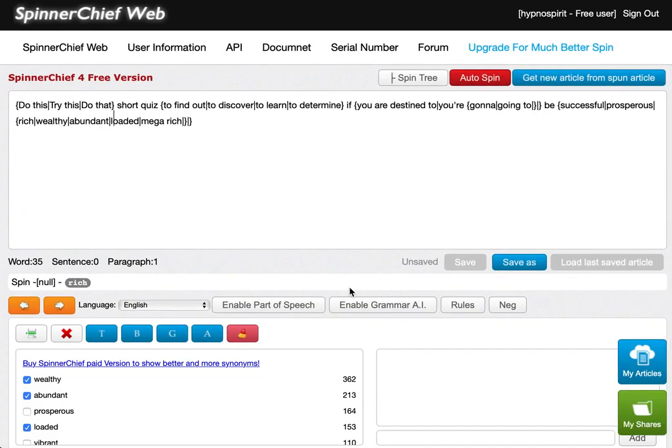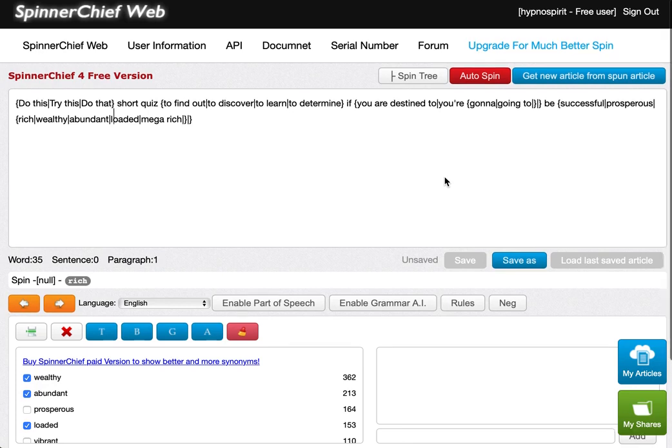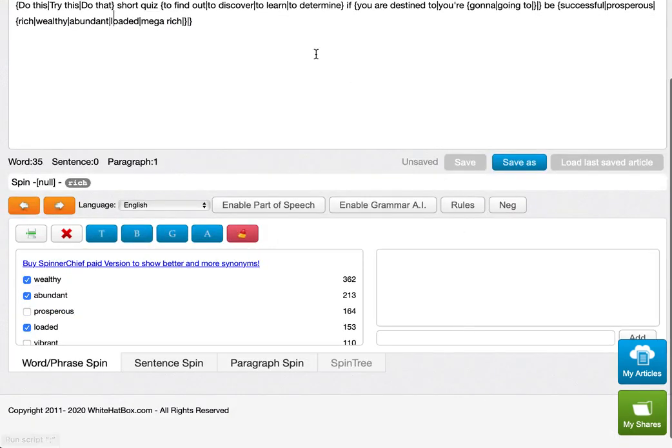But that's about it. I haven't really bumped into any more errors or problems on this software, but do be aware that it can produce a spin when you press the auto spin button that is terrible. And you'll do your spin and you'll just think, this makes no sense. If that's the case, edit it, change things, delete it, manually do your spin by entering the content in here.